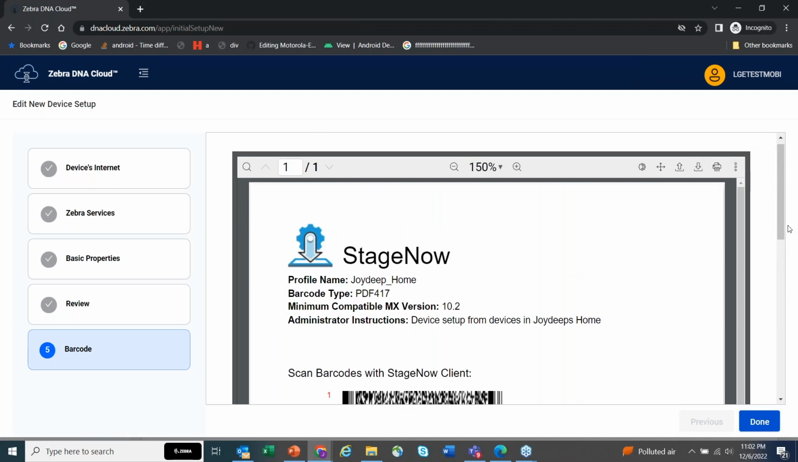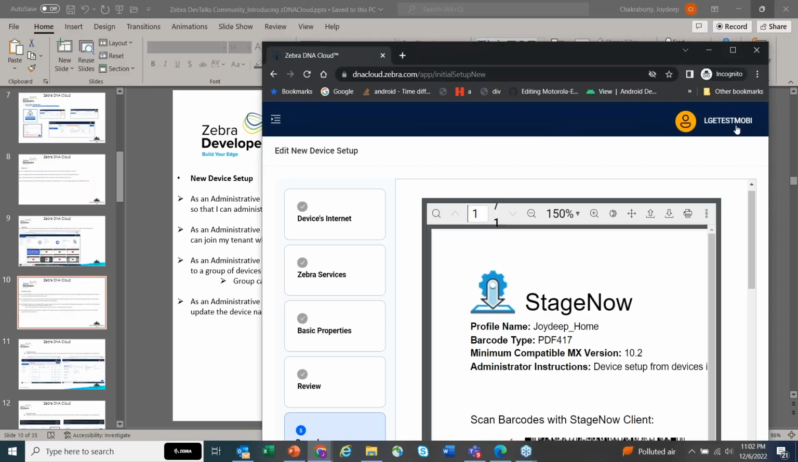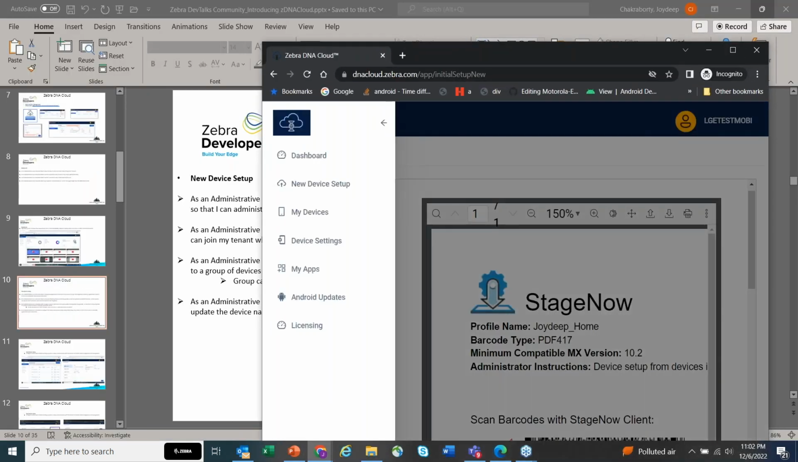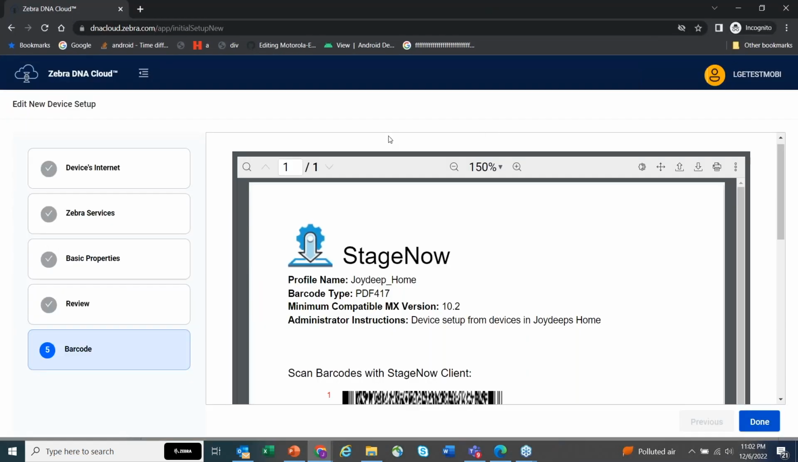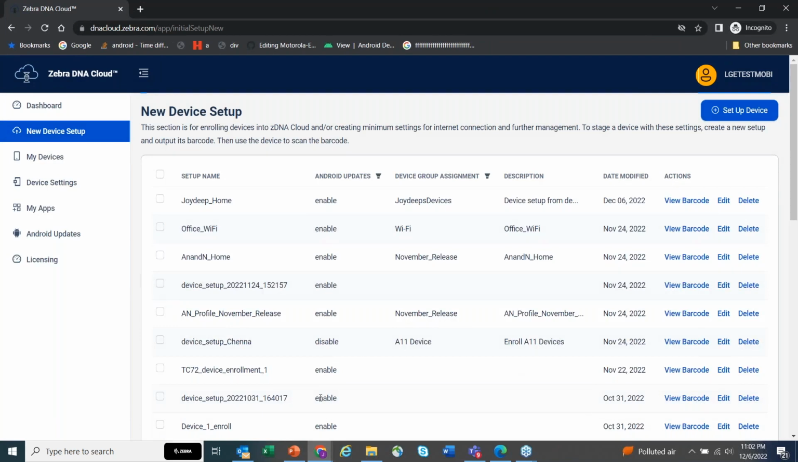I'll say done, and here I can see all the different device setup profiles created. At a later point of time, if I want, I can generate the barcode and see it from here. I can also edit or delete those profiles as and when required.